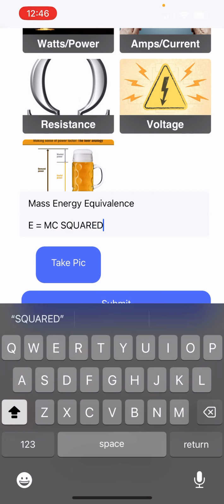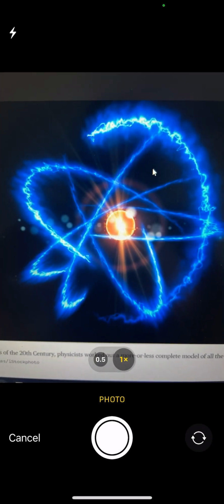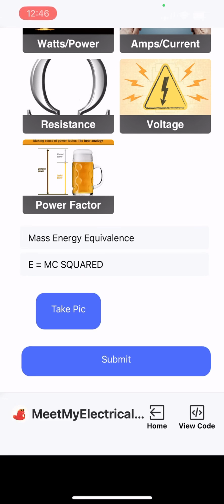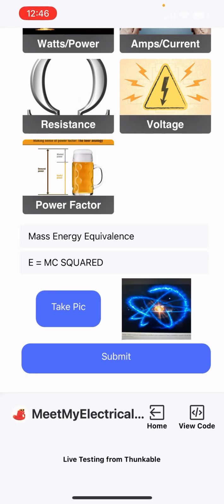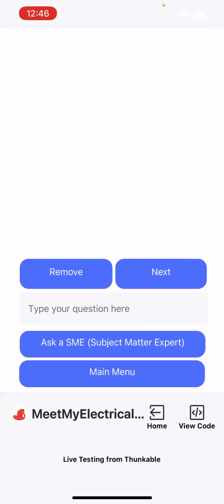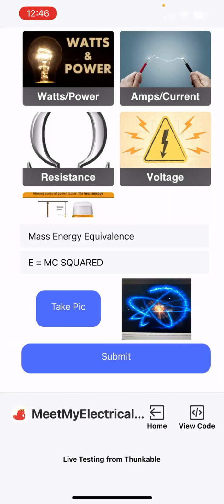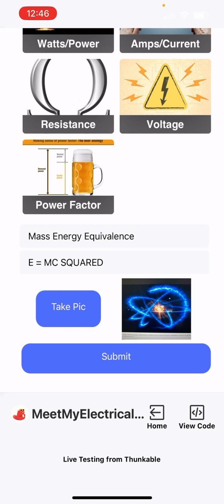squared. And then if I wanted to add a picture, I would just click the take picture, take a quick picture of some cool physics stuff, use photo, have it all right there. And then once you hit submit, it'll put it right into the list. So now I have this one as well. You can just click on that. Mass energy equivalence equals MC squared. And so here's where I'm going to use the remove button. I can just hit remove and it'll take it right off of there for you.